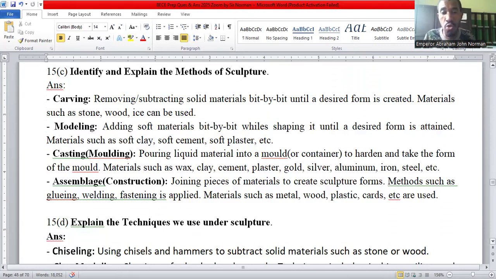You can also glue plastic, different plastic waste together to form an assembly. You can also weld different pieces of metals together to form an assembly. Then at some point too, we can also fasten certain materials together. These are the methods or the techniques that we apply during assembly.